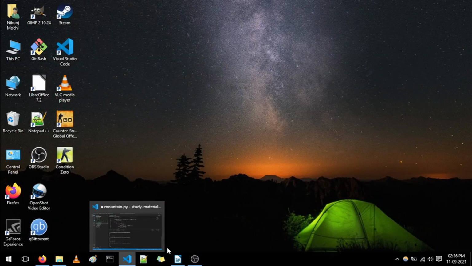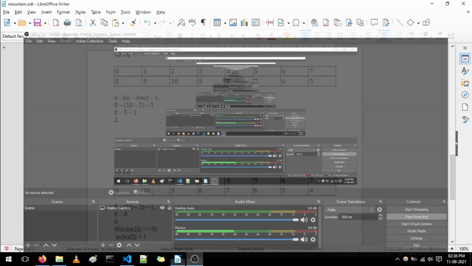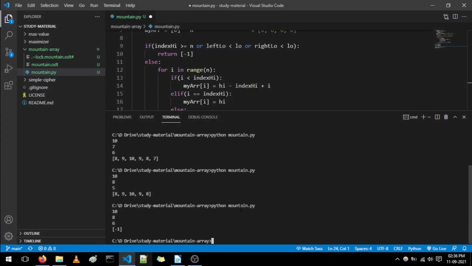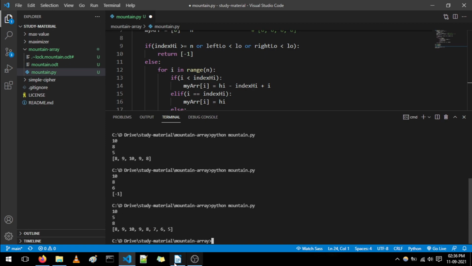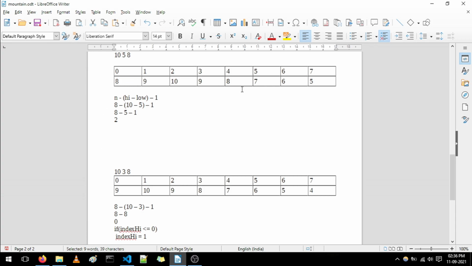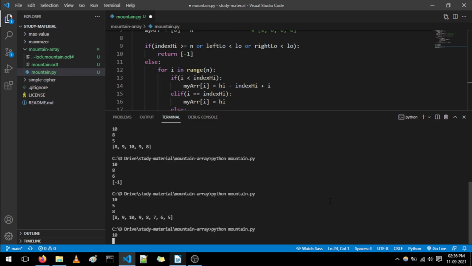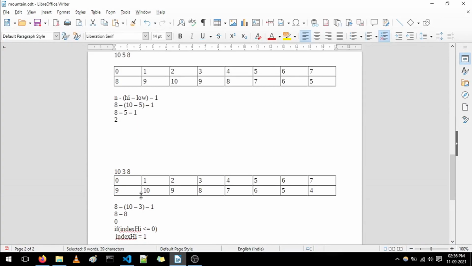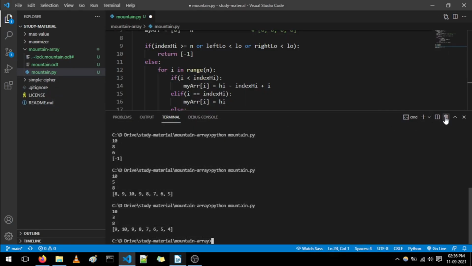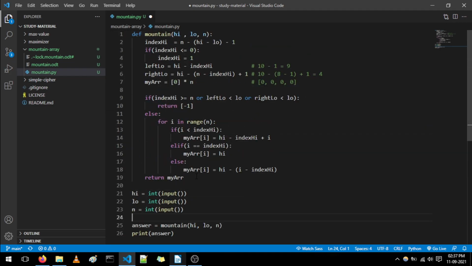And also let's run the last two cases. Okay, 10, 5, 8 gives 8, 9, 10, 9, 8, 7, 6, 5. And 10, 3, 8 gives 9, 10, 9, 8, 7, 6, 5, 4. So yes, our solution is correct, and we can conclude that this is how we can solve this problem.